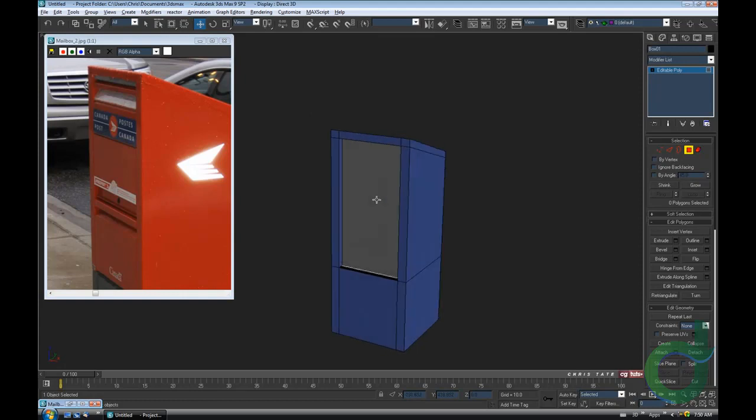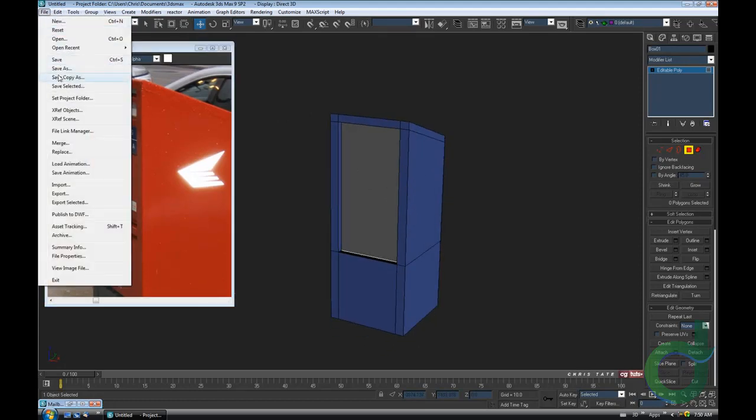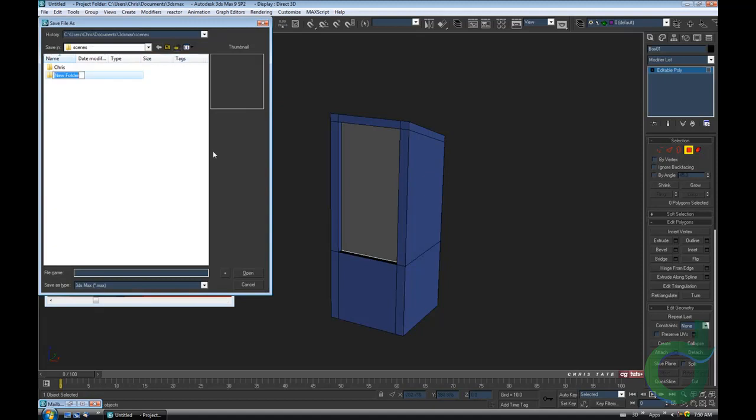Okay, so before we actually start detailing them, let's maybe do a save. Just gonna make a new folder here. Just call it Mailbox or whatever you like. Alright, copy the name out. And just save a copy.